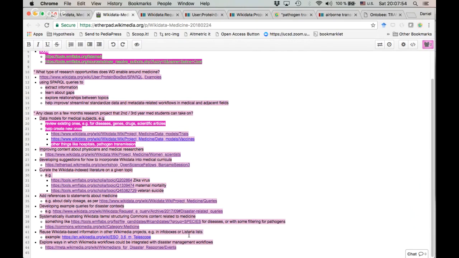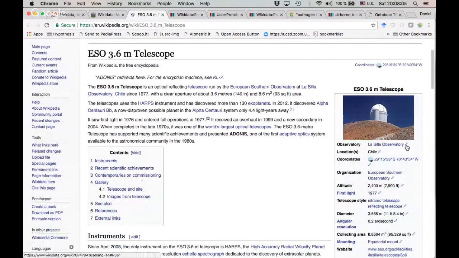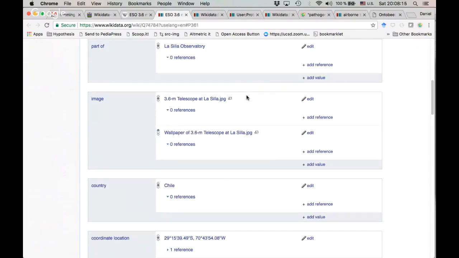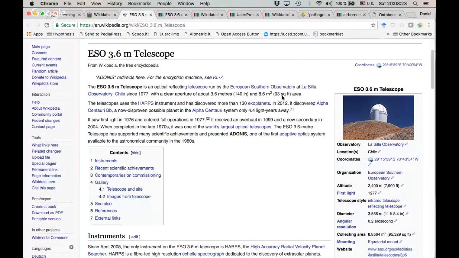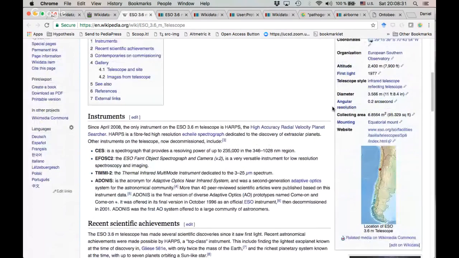So, basically making use of the Wikidata information in other Wikimedia projects. If you go to articles like this telescope here, you see all those little pencils, which basically say you can edit this on Wikidata. If you click on that, you will be led to the Wikidata item about that particular telescope, and to the specific statement that this is part of the La Silla Observatory. And so this entire info box is generated based on the data that is in Wikidata.